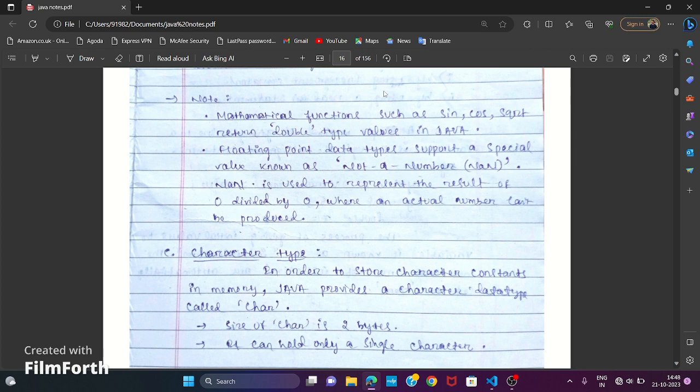Mathematical functions such as sin and cos return double type values in Java. Floating point is the data type that supports a special value known as NaN, not a number. It is used to represent the result of division by zero, where the actual number can't be determined.